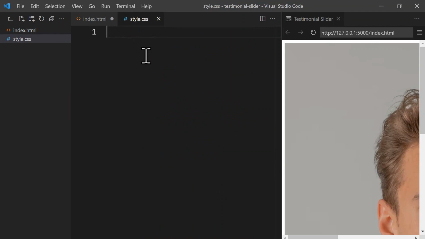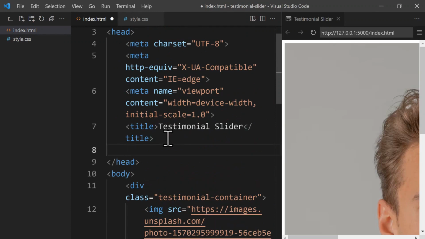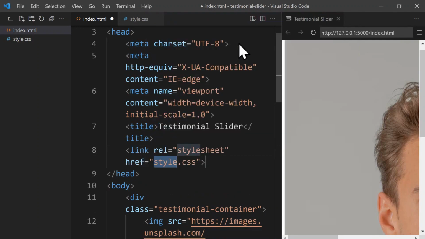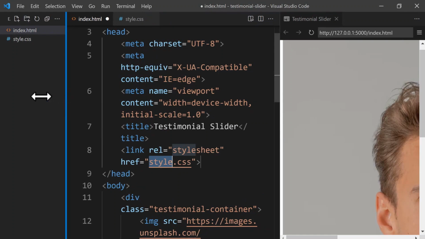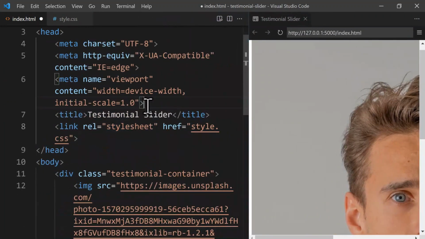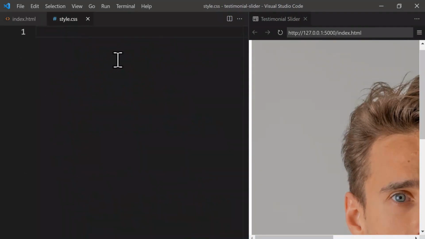Before styling our project using CSS, we need to add a link to the CSS file within the HTML code. So we go back to the index.html, and just under the title tag, we add a link tag. We just write link, and we click on the third auto suggestion, the one with the CSS. We can close the Explorer section now to have more space for our browser and the code section. Let's save this file using Ctrl-S, and we go to the style.css to start styling our project.